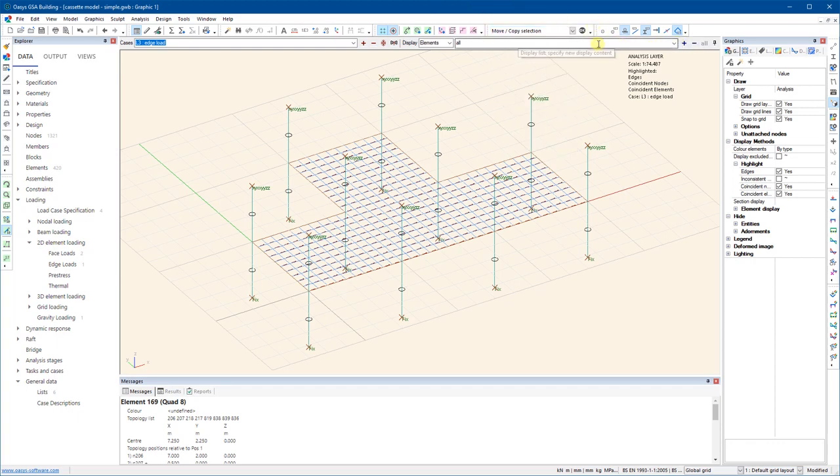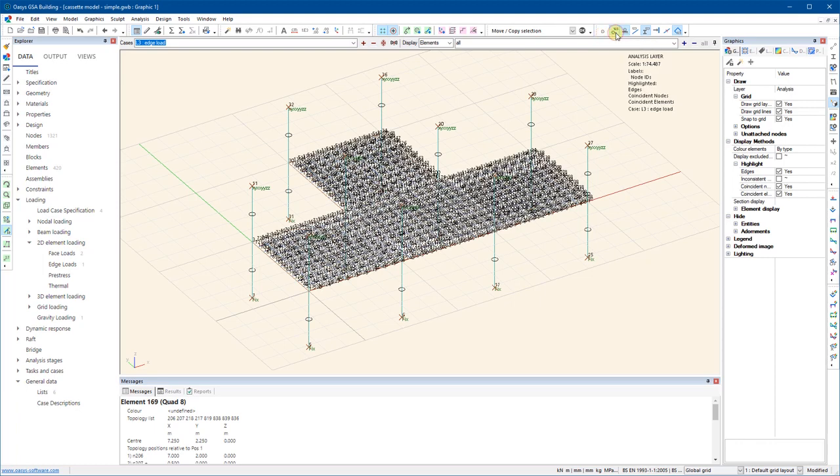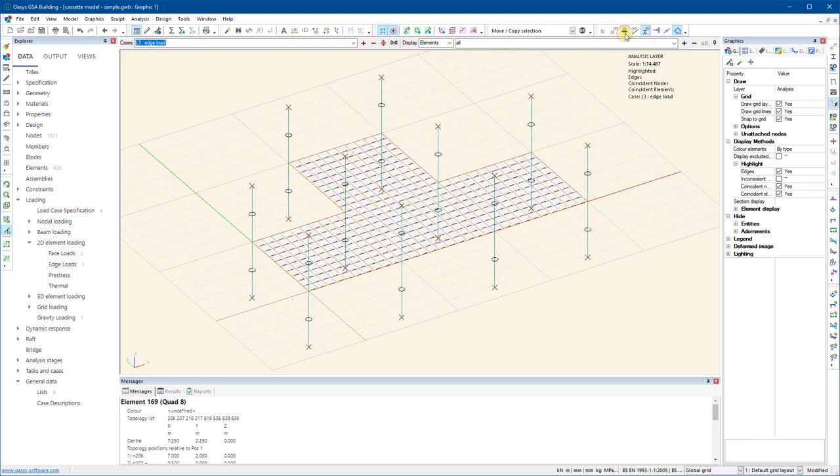These buttons are annotation, so that switches on and off the nodes and the 2D elements, that numbers the nodes, that turns on and off the annotation for the restraints.